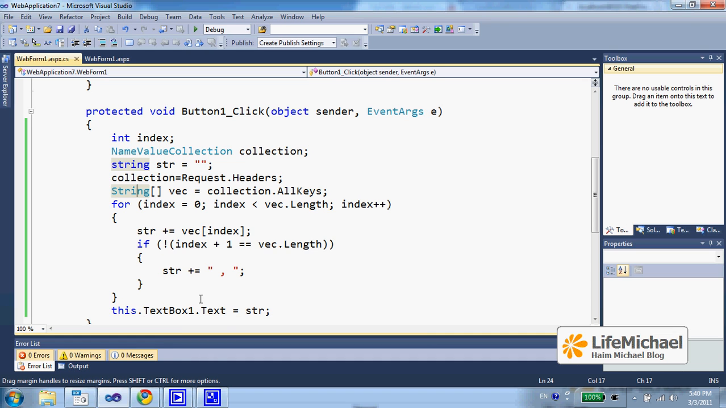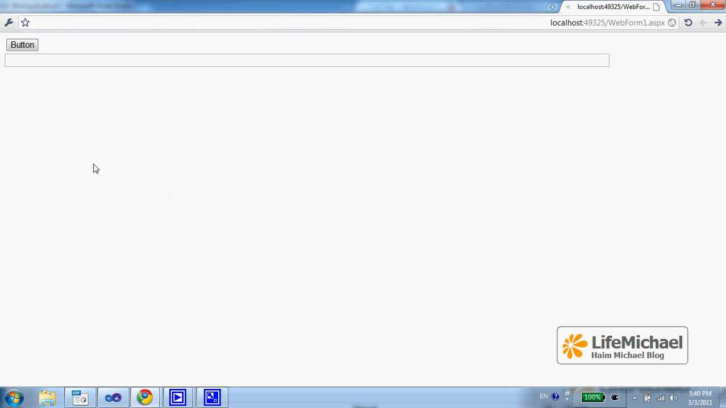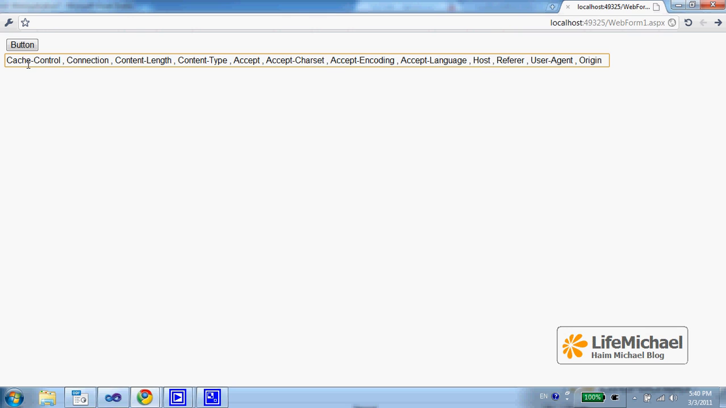displayed within the text box, so that when the user presses the button, we shall get the names of all headers that were received from the web browser, headers that provide information about the request, about the client from which the request was received.